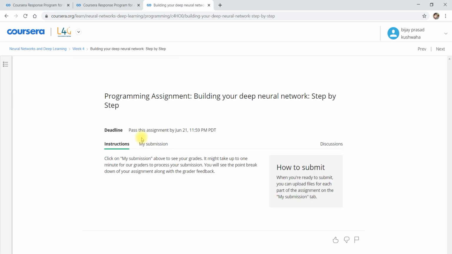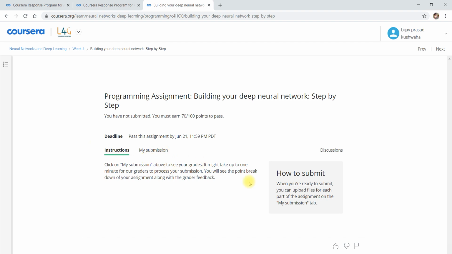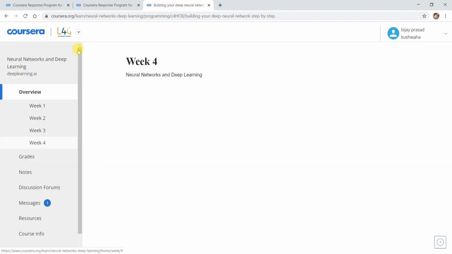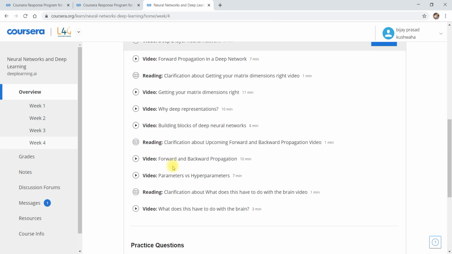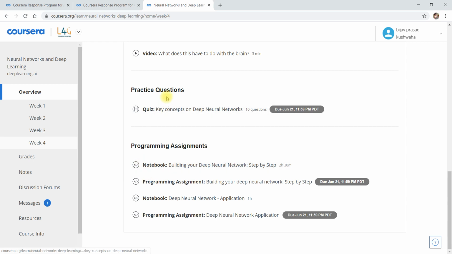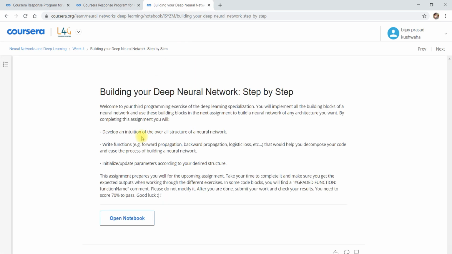So it is opening, you can see, and this is the instruction, and I am not going to submit here. I am going from the notebook. So I will go to the notebook and I will solve from there itself. So this is the notebook, open the notebook.